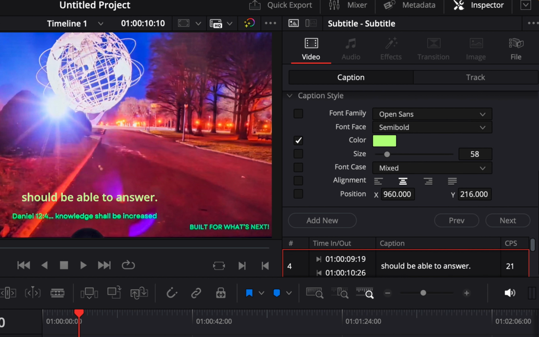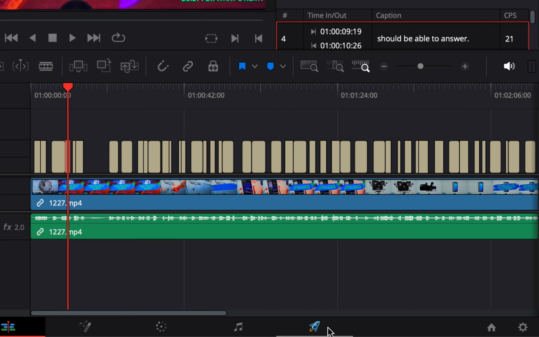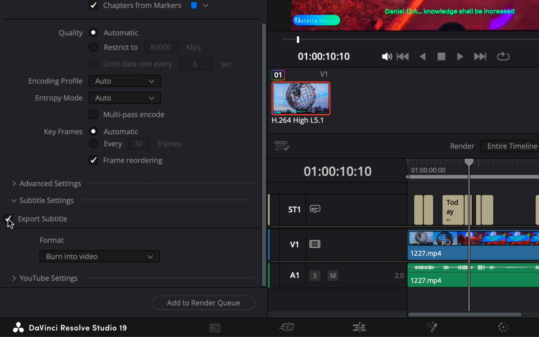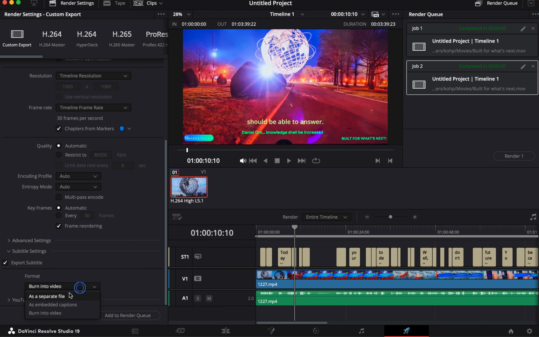Now, when you render it, if you want the caption to stay on the video, when you go on the Render page over here, you have to make sure that you hit Export Subtitle. Very important. And then the format is either burned into the video, meaning the video is going to come out with the subtitle already embedded inside, or you're going to have a separate file that you can then put into YouTube or wherever. And that's how you go with those things.